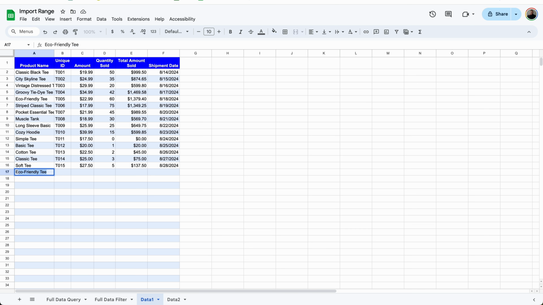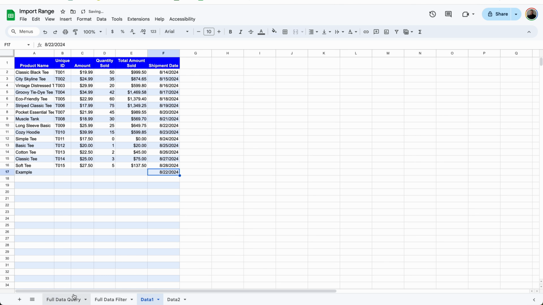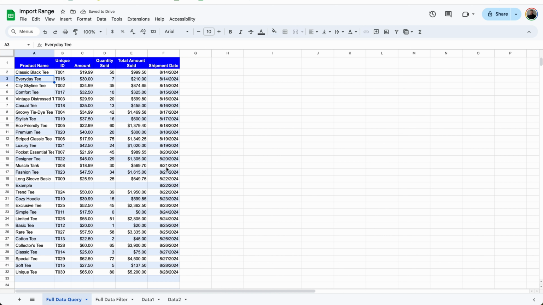So I'm going to go ahead and put example, and then add a random date. So let's go ahead and select August 22nd. And now when we go back to our full list, you can see that the example row is automatically in chronological order with the rest of them.